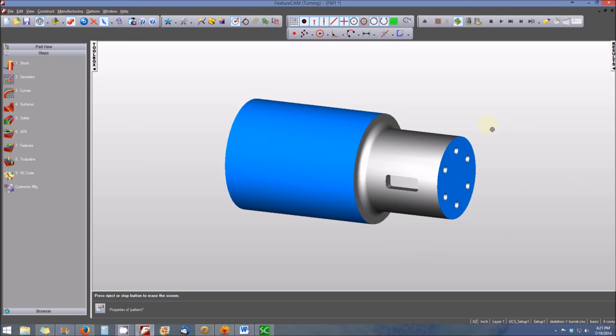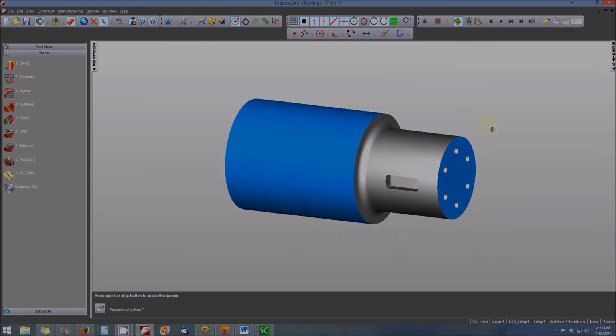So what you'll need to do now is save your part following the instructions in step 8 and then turn the file in to your instructor. Congratulations.